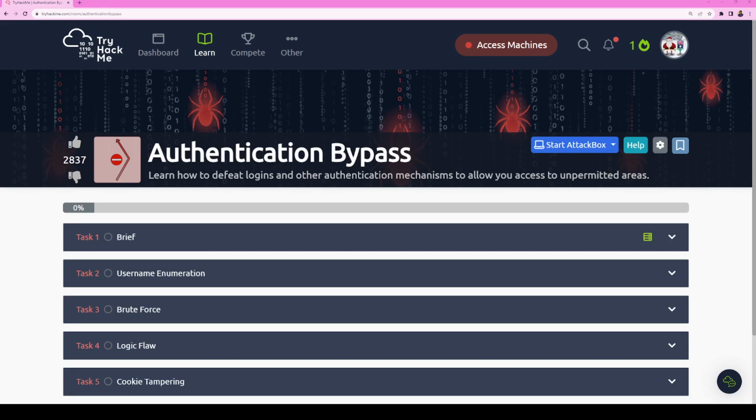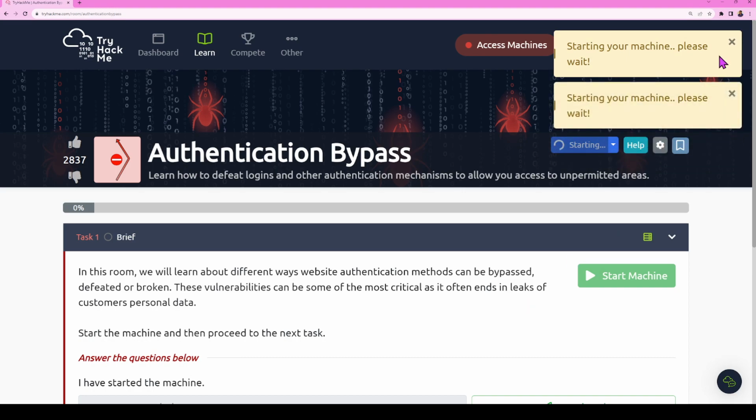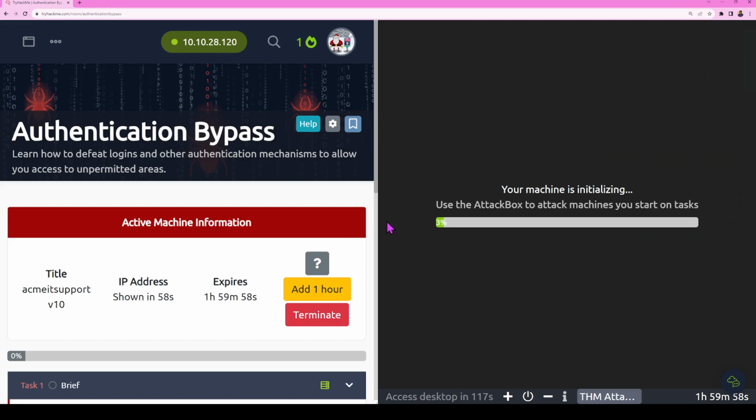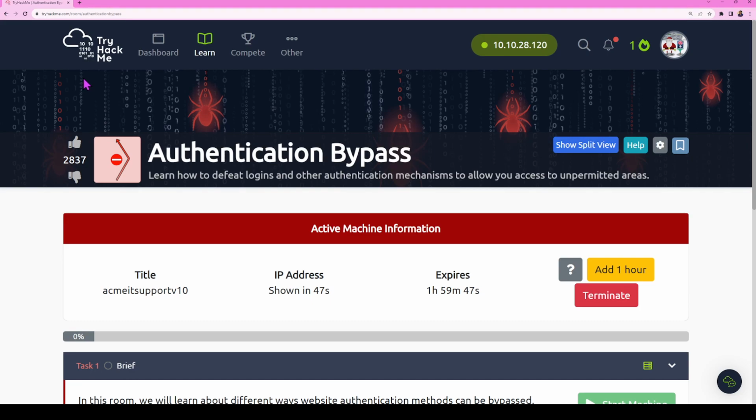All right, we are going to continue on our junior penetration tester path. We are on authentication bypass. And let's go ahead and get our attack box started and our other machine started here. All right, so authentication bypass. And I did like the split screen view. So we will go ahead and try that.